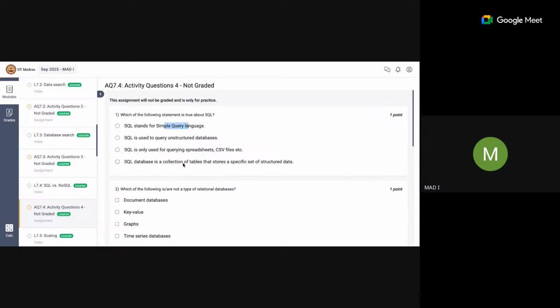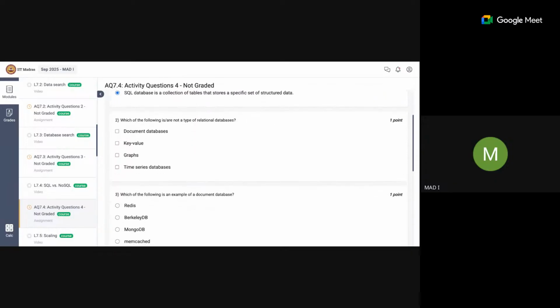SQL can be used for querying spreadsheets? No. Your spreadsheets are a different kind of thing, like CSV files are a different kind of thing. An SQL database is a collection of tables. Yes, correct. And that stores the data in a structured format, like rows and columns. So I can say that D is the right answer.